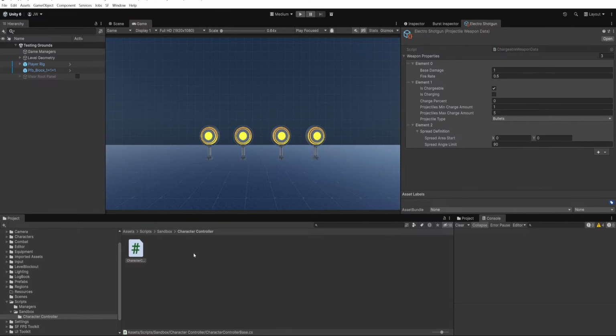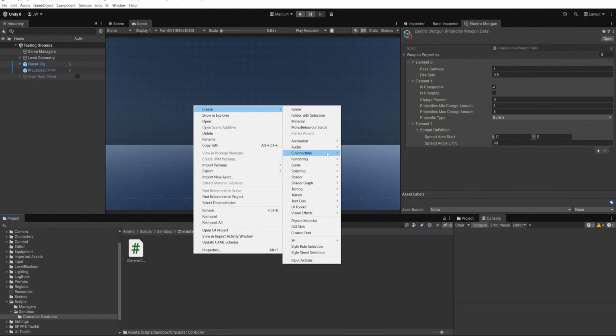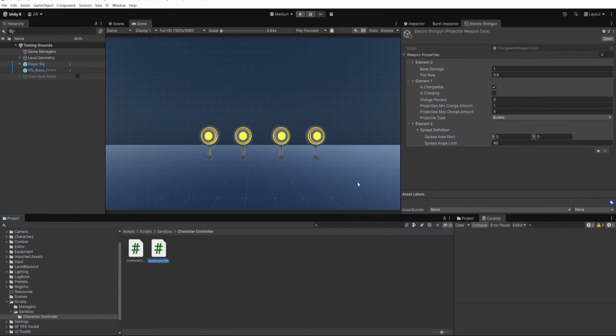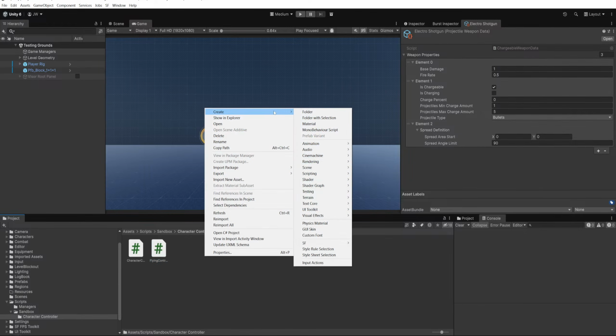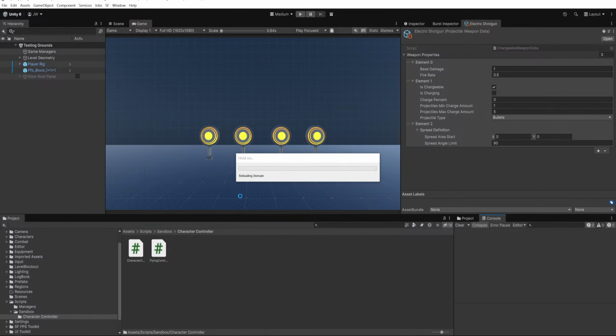All right, so let's do this real quick. I need to create, let's do a flying controller, and we'll do a grounded controller, and I'll demonstrate why this is useful. I'm also going to wait for it to finish recompiling. Okay, there we go.